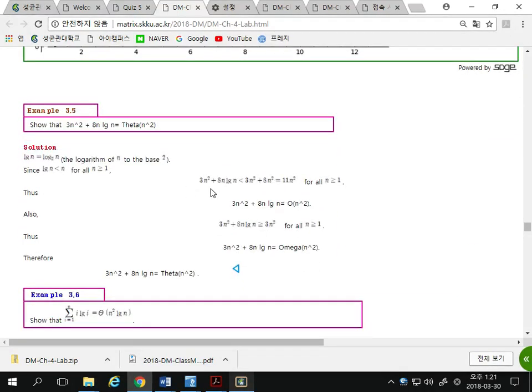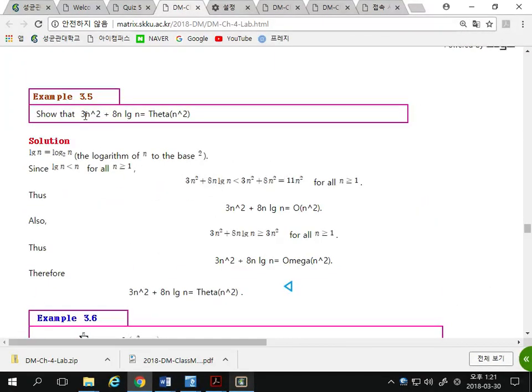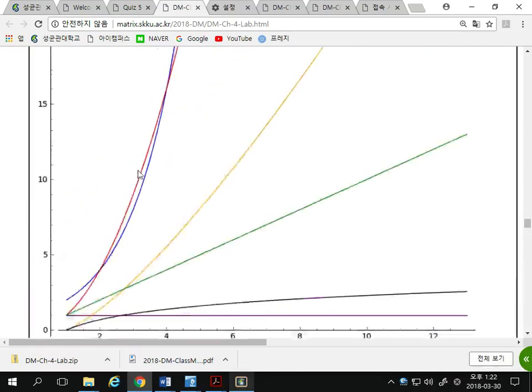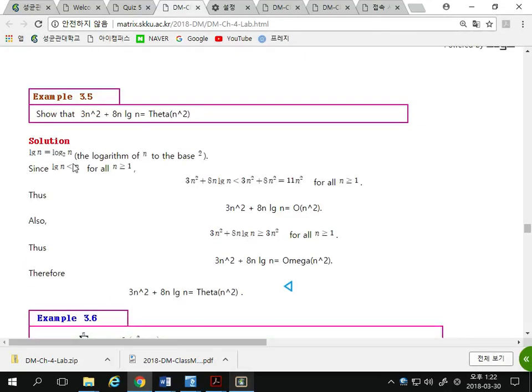Show that 3 times n squared plus 8n times log n is theta of n squared. Why? Let log n be log base 2 of n, the logarithm of n to the base 2. We know log n is less than n for all n. You can easily see from this graph that it is always below the line y equals x.